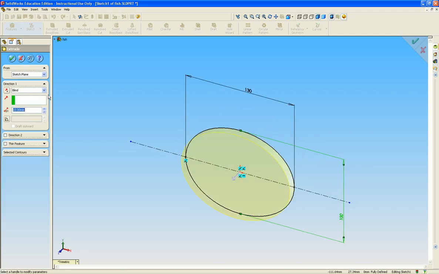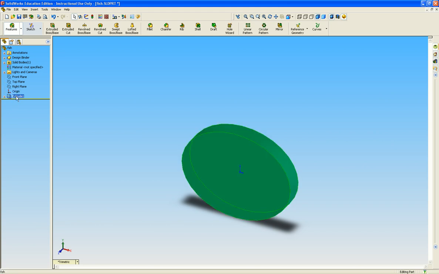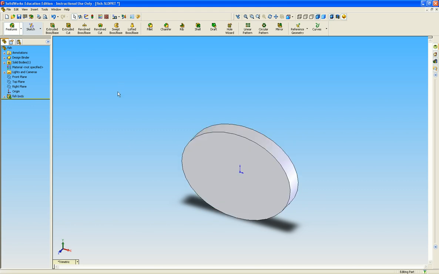So select mid-plane up here, and the thickness we're going to extrude it to is 18, and we tick OK. Now we rename this Extrude 1 fish body, so we click here on Extrude 1 and tap F2, and once this box comes up around it, let's just type in fish body, and tick OK.